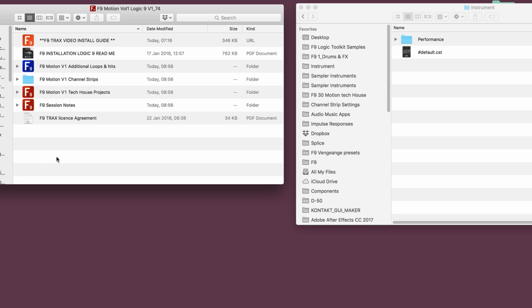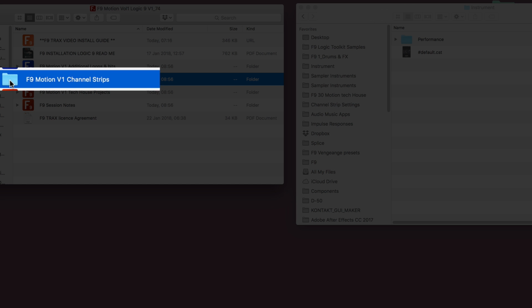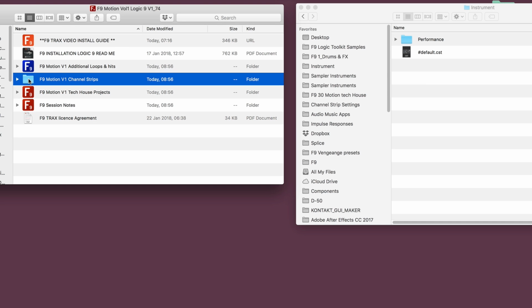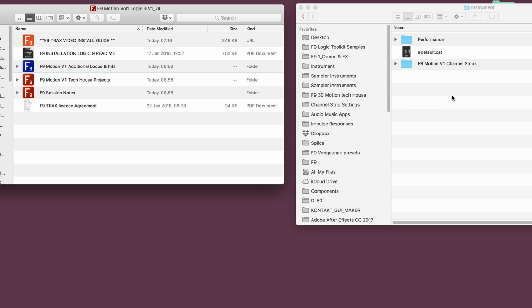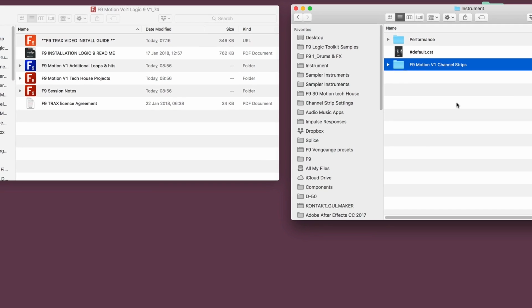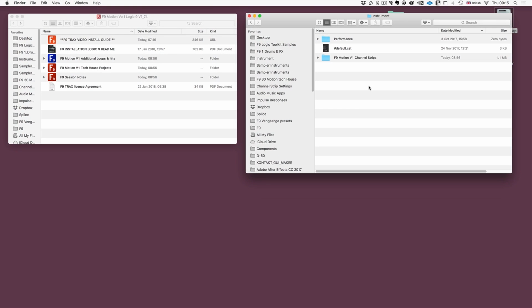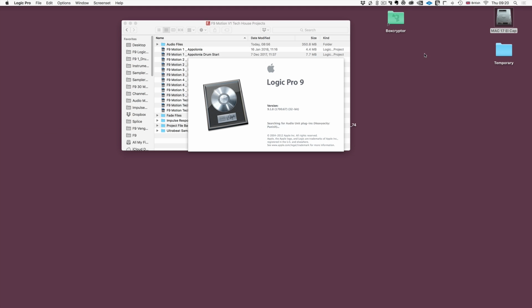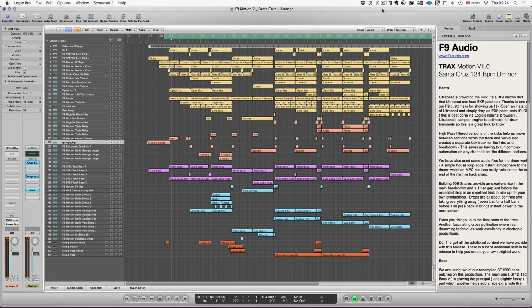Now we go back to our tracks folder, pick up anything that says channel strips on it from the TRAX release and dump it in there. Once again, we're moving it, we're not copying. But this is another reason why we say it's always a great idea to back up your zip file. Everything is now installed, so let's open one of the projects. Here I've installed Motion, so let's open the Santa Cruz TRAX project.